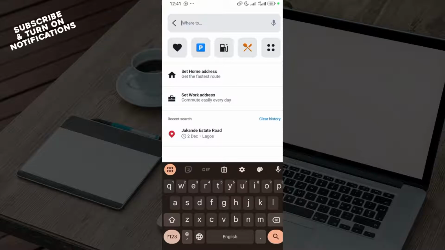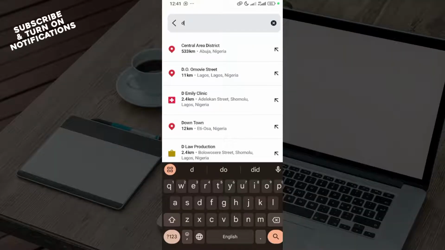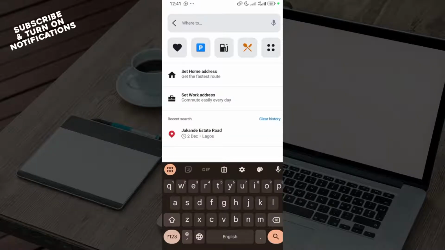So yeah, the next step will be for you to type in the GPS coordinates in the desired format, which is degrees, then minutes, then seconds, degrees and decimal minutes or decimal degrees. And then once you've entered in the coordinates in here, you'll tap on get directions.